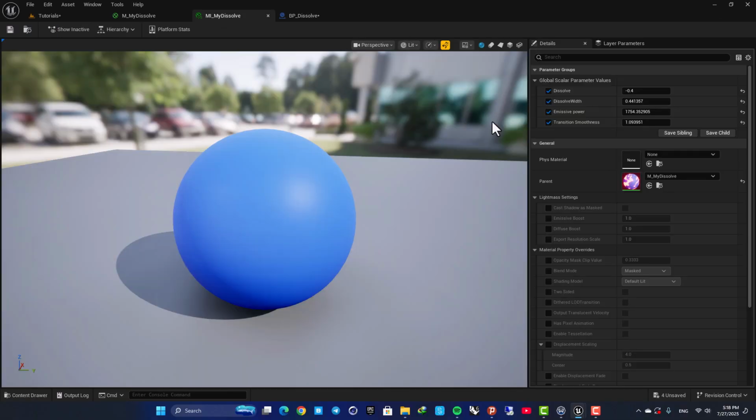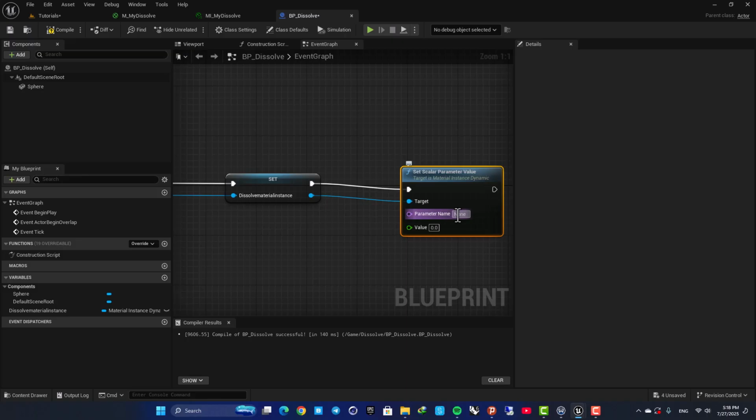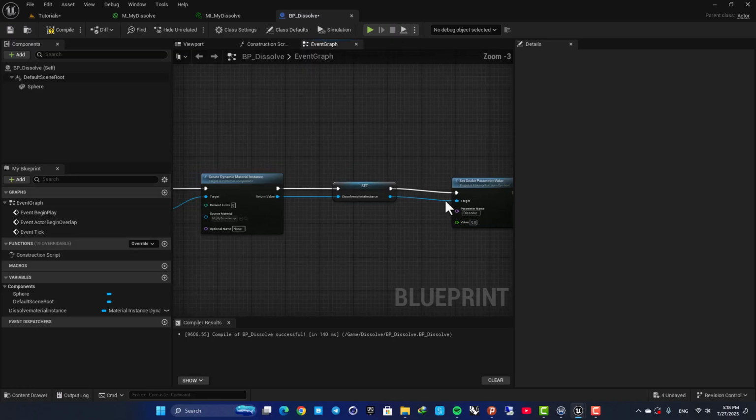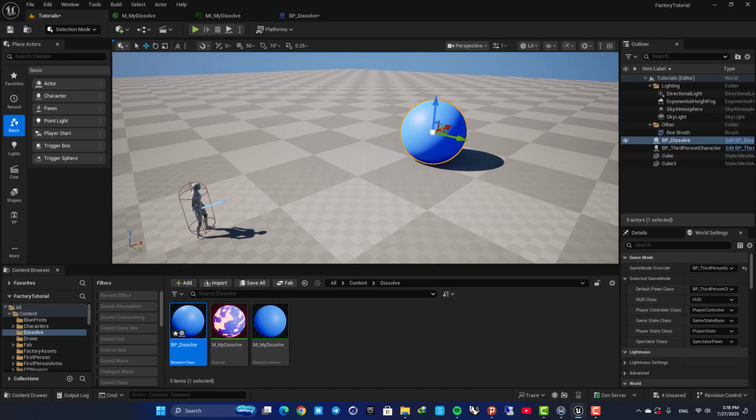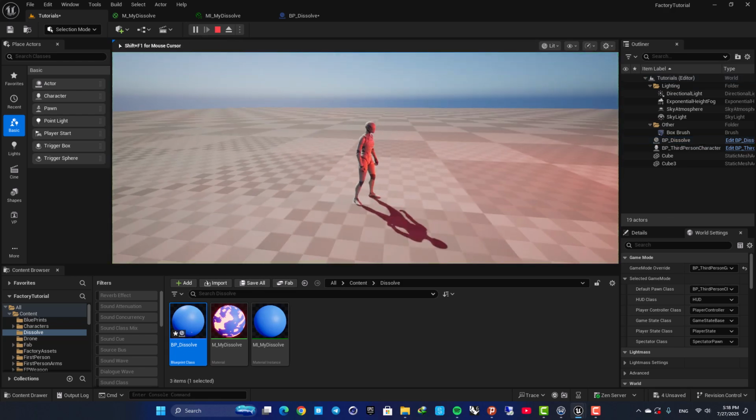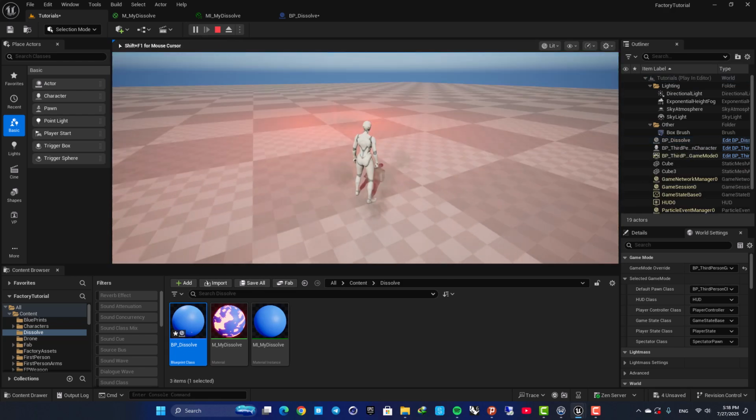So here in our material instance, the parameter that we want to play with is this dissolve. So right click, copy display name, paste it here. And now if we set a value, it will assign this to our dissolve. So if we set it on 1, you can see that it will set the dissolve on 1.